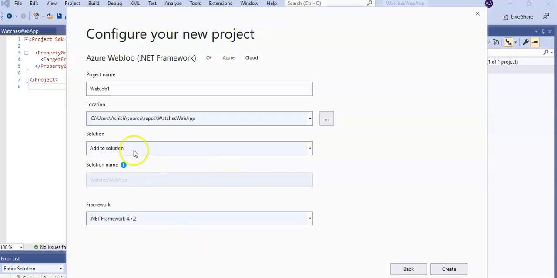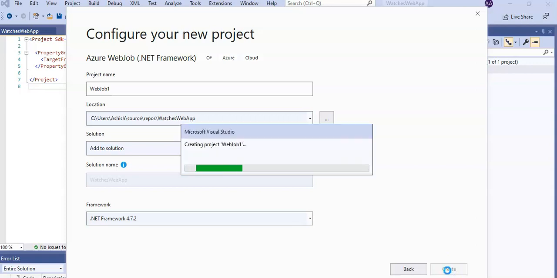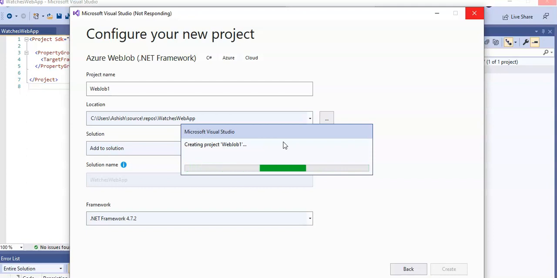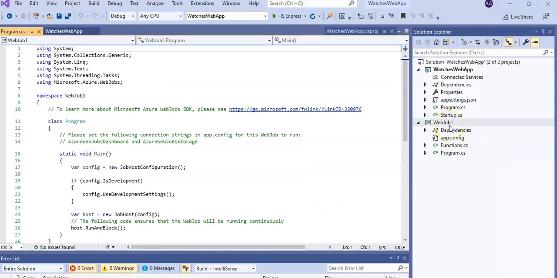So I created a new web job project and added it to the existing solution. I click on create. It is creating a new project, but it will hopefully add it to the existing solution because when I was clicking on that project, it was not giving me an option to add a new web job project to an existing project. You see this, right? I'm going to open up the program.cs file.